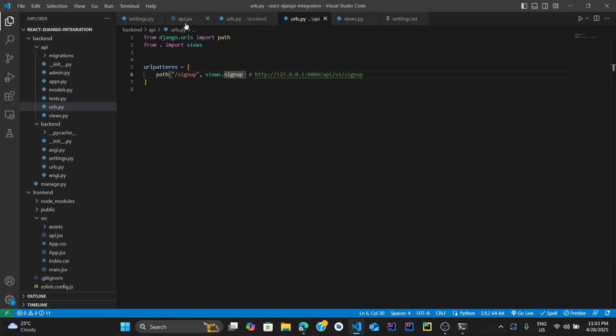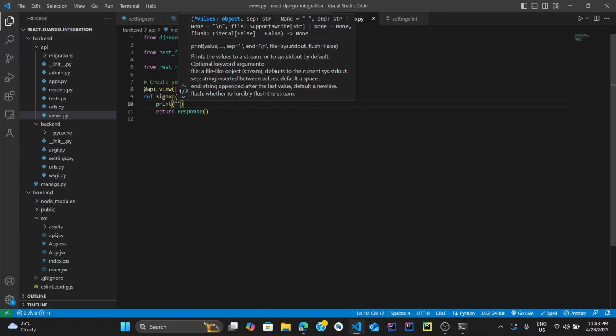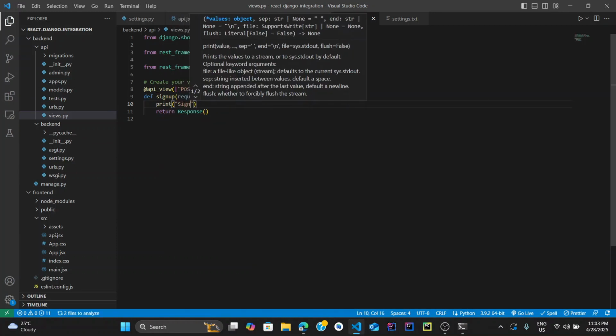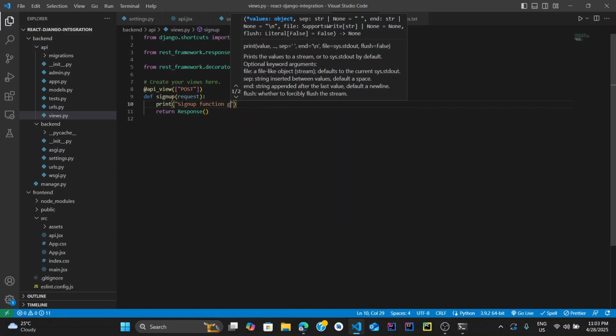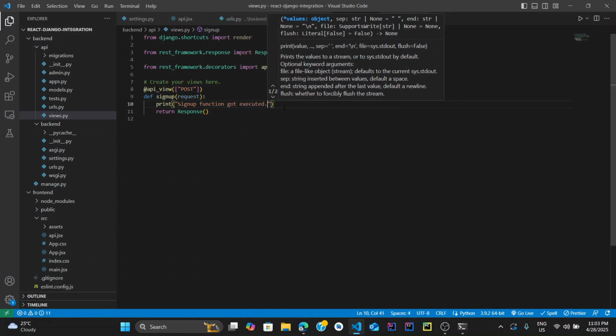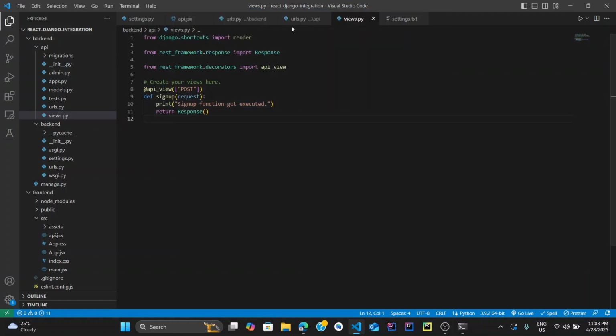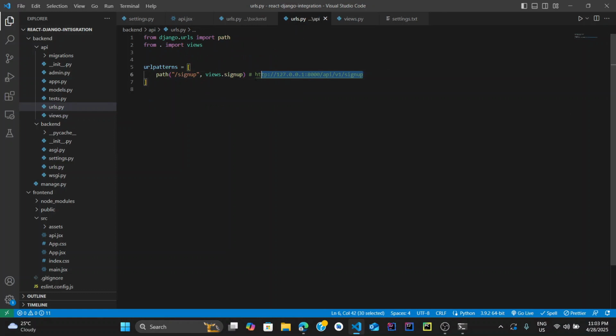So let me put a print statement in here in the signup function, so then we can make sure this function got executed when we make the request to that URL. Let me copy this URL here, because we're going to send some request to this URL using our frontend project.